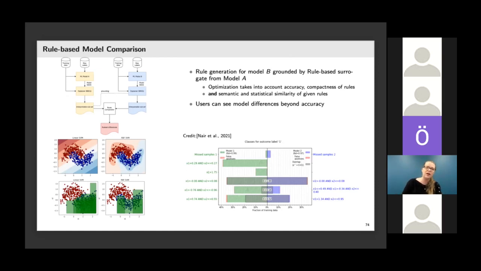And here you see two machine learning models trained on the same data. One is a linear SVM and the other one is an RBF SVM. And you can see that on the lower right hand side, the rules show that there are actually quite different decision logic encoded in these two different machine learning models, even though they are meant to be reflective of the same data.